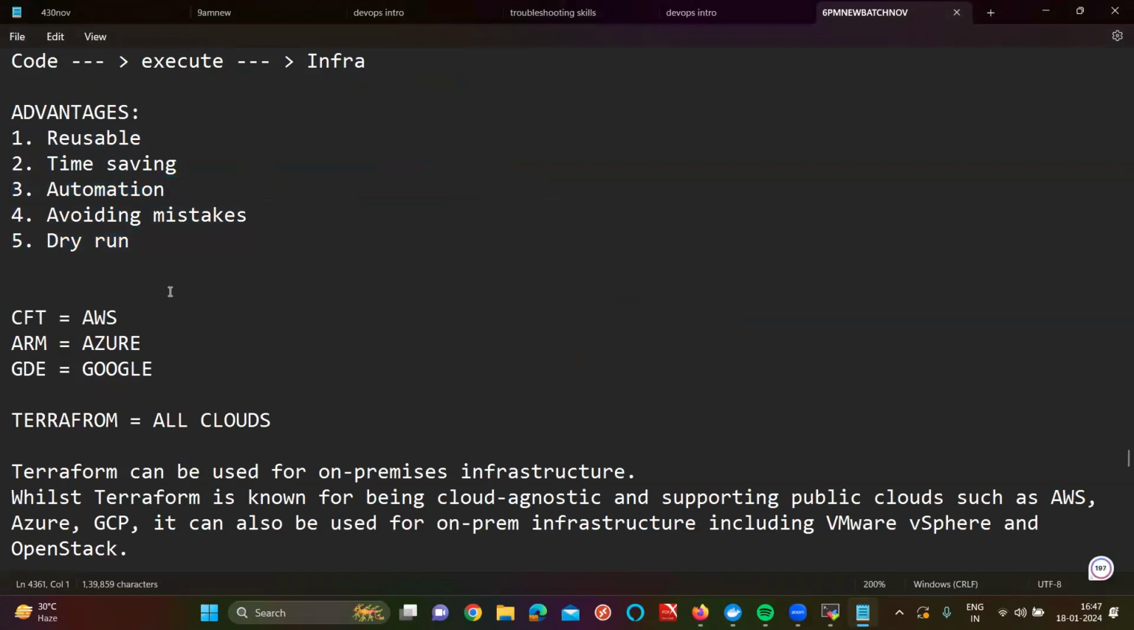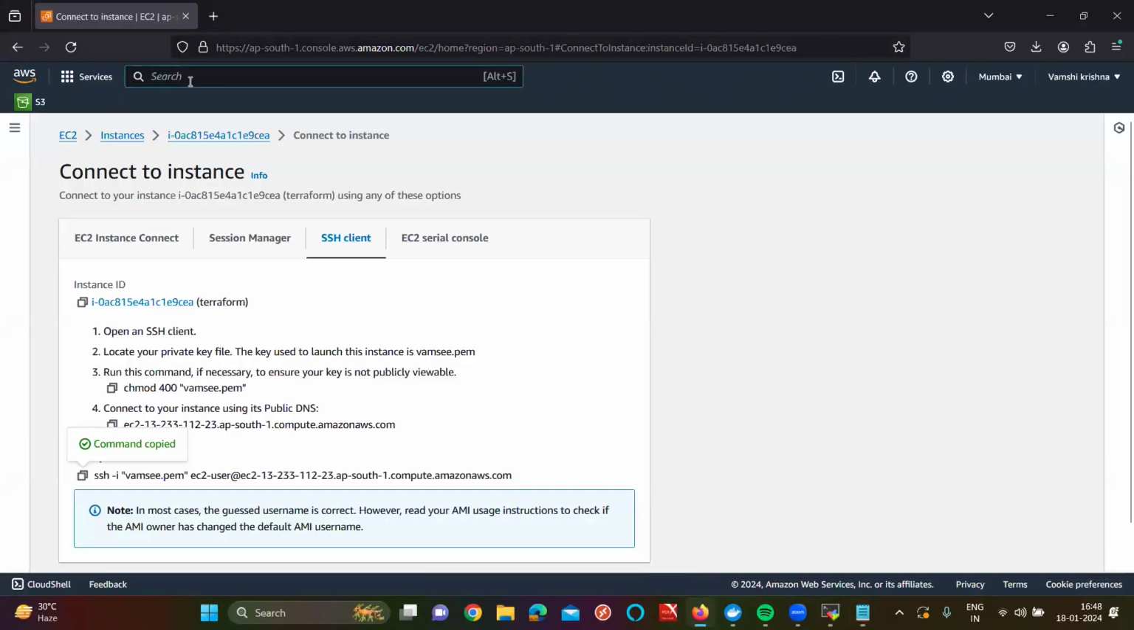Basically, apart from Terraform, if we speak about alternatives, I'm talking about cloud alternatives. Which alternatives? In Kubernetes we have EKS, AKS, GKE, right? Here also, in AWS, you have something called CFT, CloudFormation Template. Has anyone done the AWS course here?